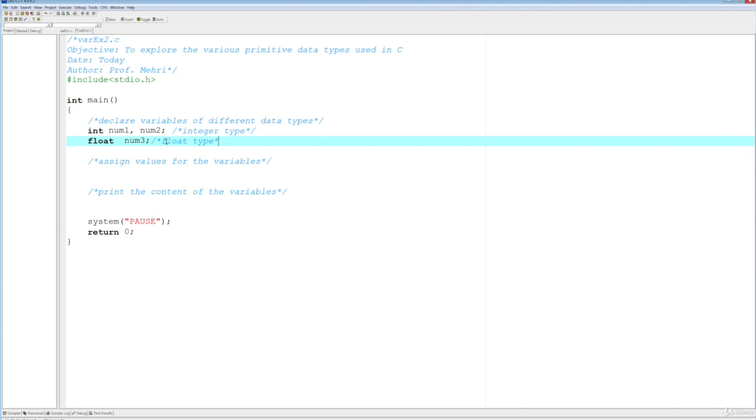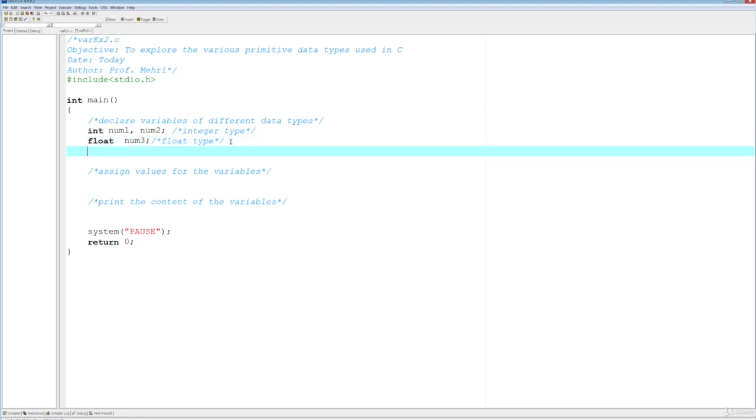Can I have more than one float type? Absolutely. And if you want to write them on the same line, just put a comma just like you did with integer. Okay, fantastic. So what else?